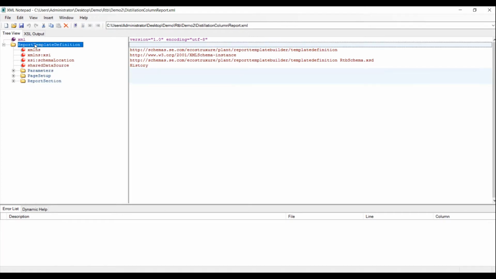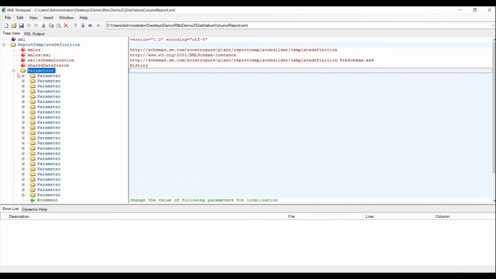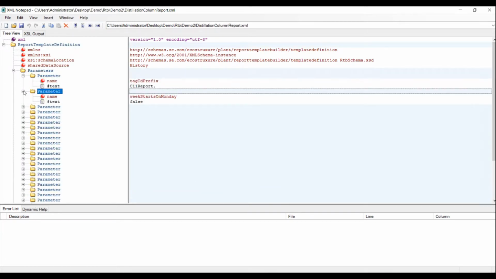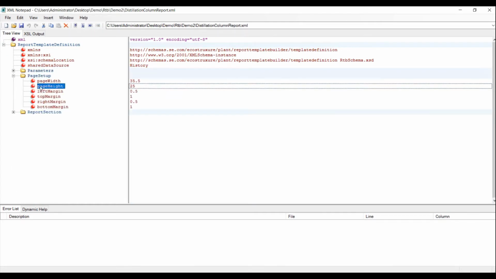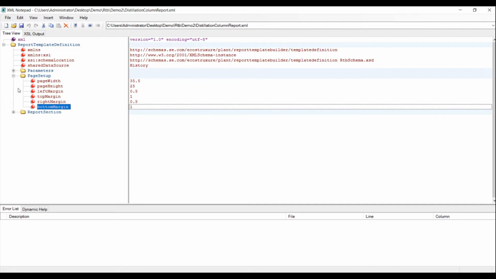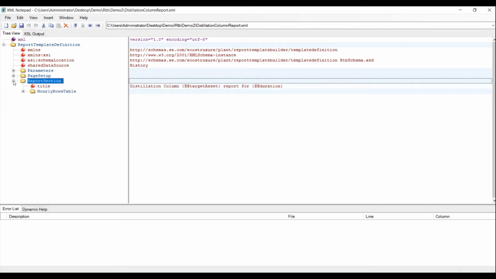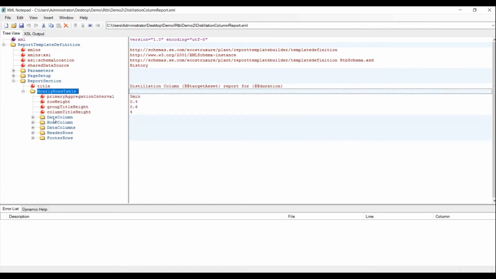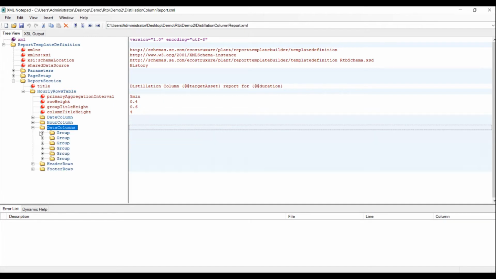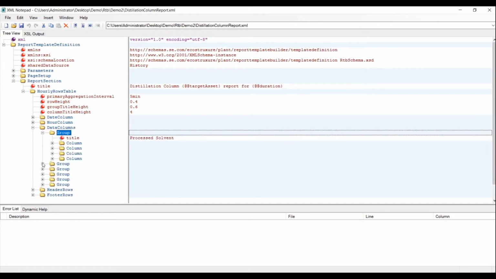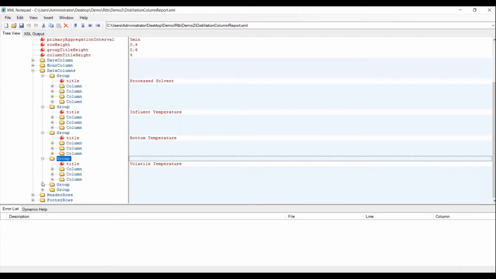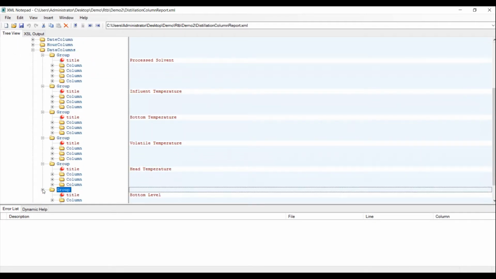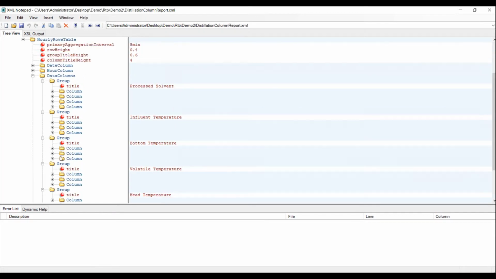Report template definition is the root element. Then you have parameters for customizing certain behaviors. Then you have a page setup, so you can customize the page dimensions for printing. Then you have a table definition, which is mainly a set of column definitions. These are the existing column definitions.